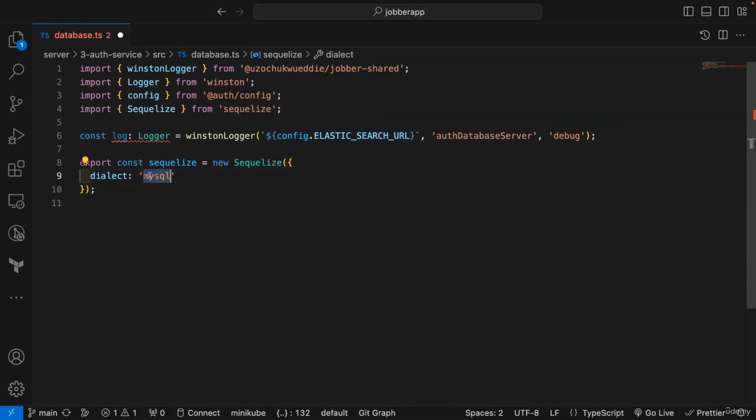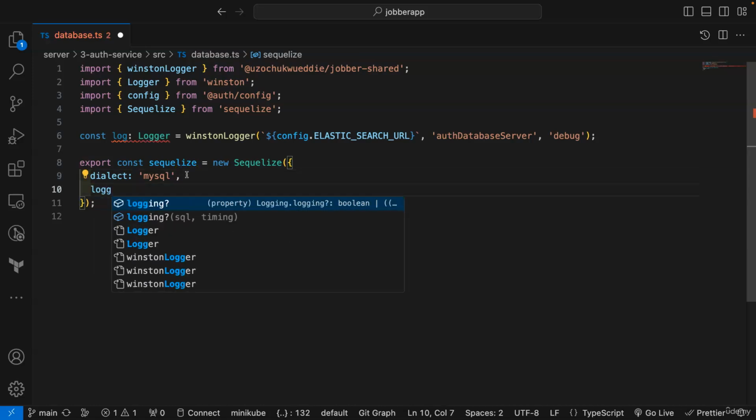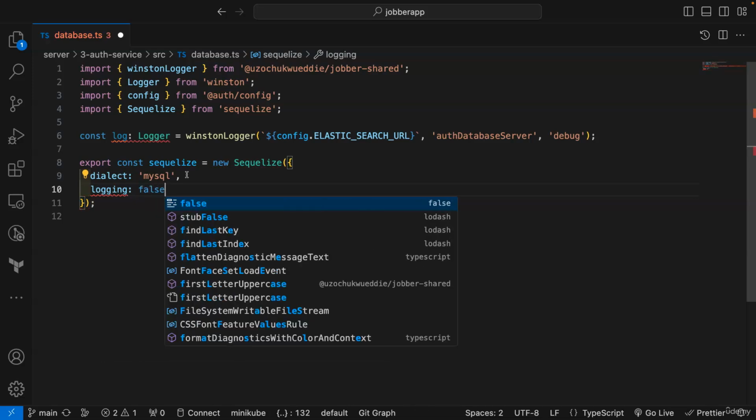So if it is Postgres, it will be Postgres, or whatever database name goes right there. Now, do we want to log information? No, I don't want to log. I'll set logging to false.